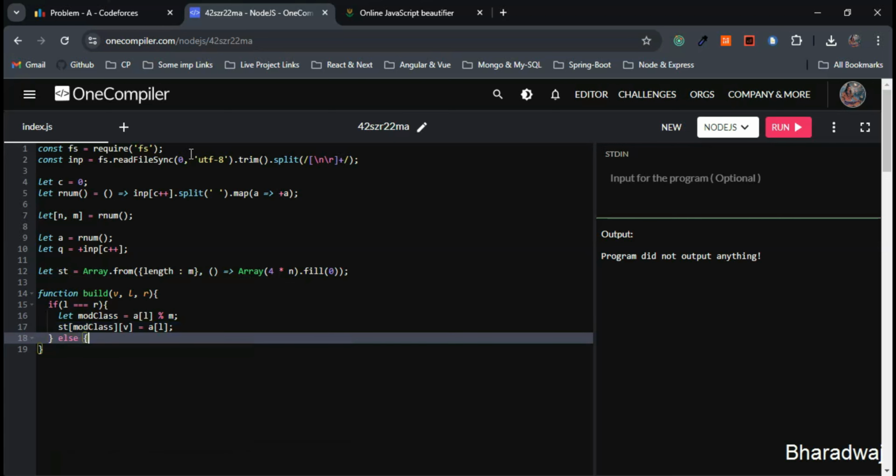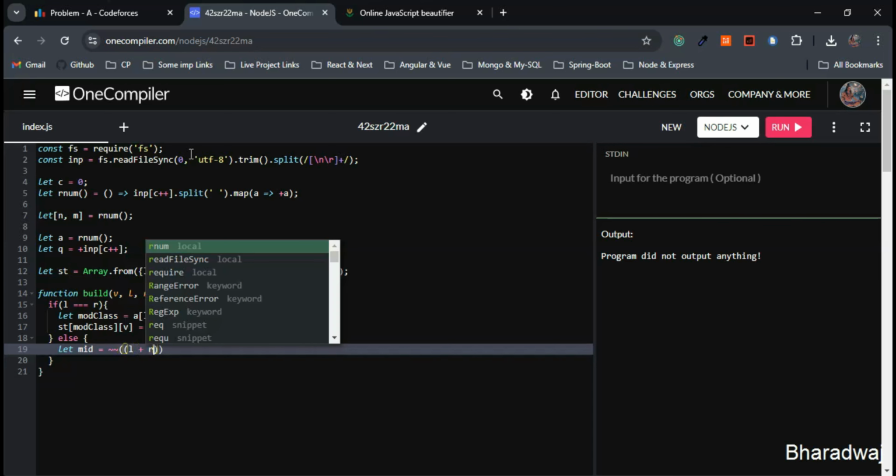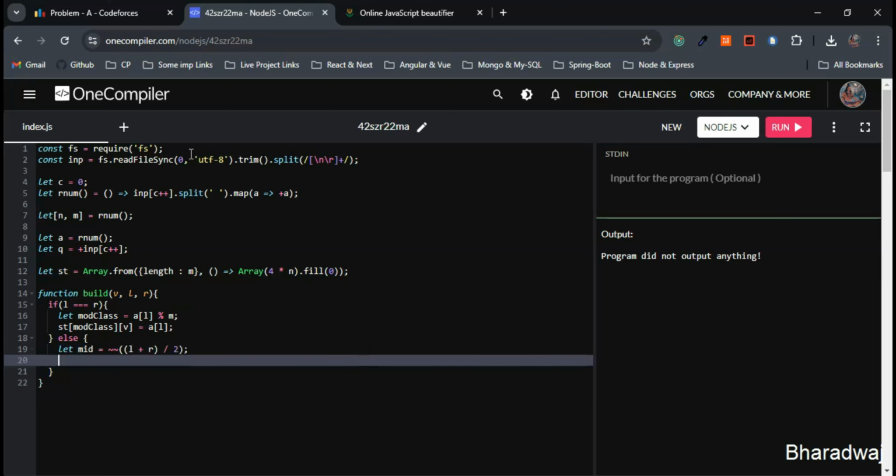So the next step is else, what we will do. Otherwise, we'll recursively build the left and right children, so we'll be making use of recursion here. First we have to calculate the mid. I'll give let mid equals, and instead of Math.floor, I'll make use of the double tilde operator. This will be somewhat faster compared to Math.floor, right? So left plus right by 2 to calculate the mid.